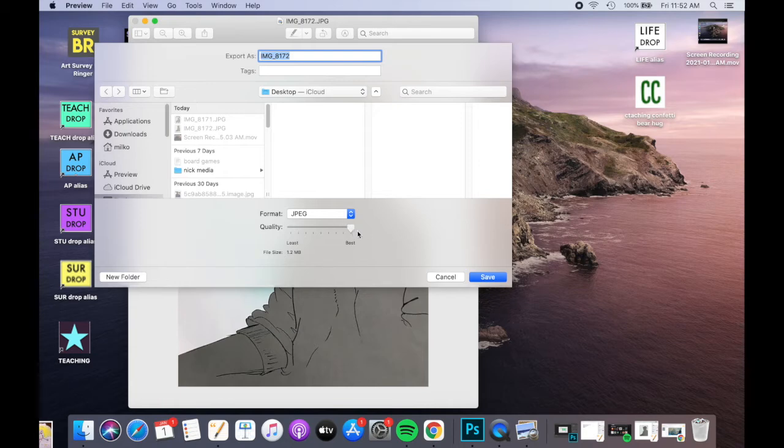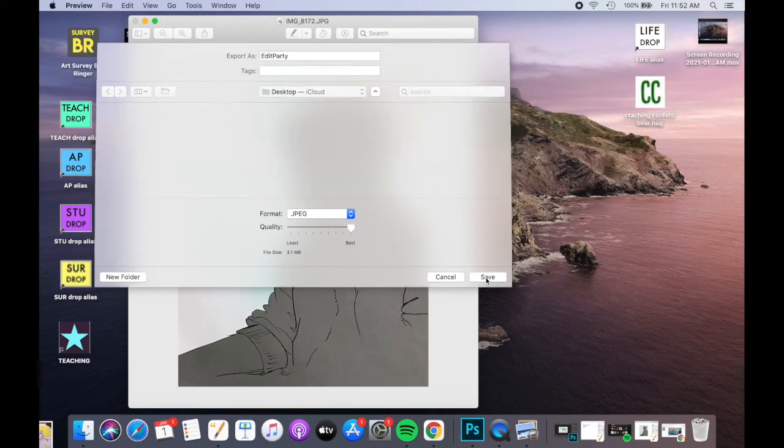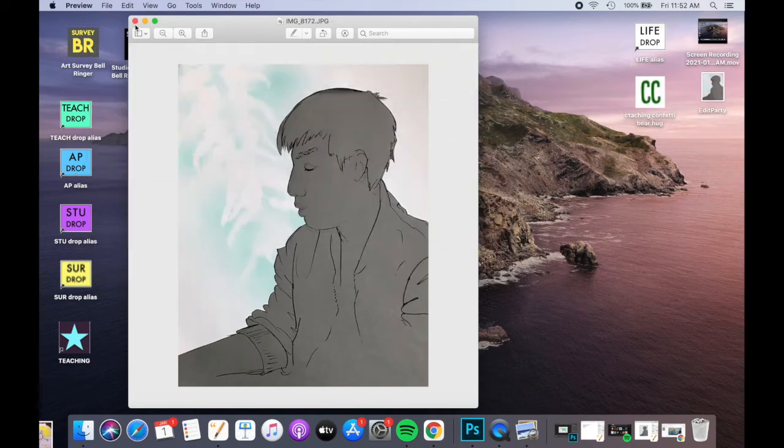Push that quality all the way up. JPEG is of course a standard image file, and you can change the image name if you want. Let's call this one Edit Party. All right, so I'm going to save that to my desktop, and this is good to go.